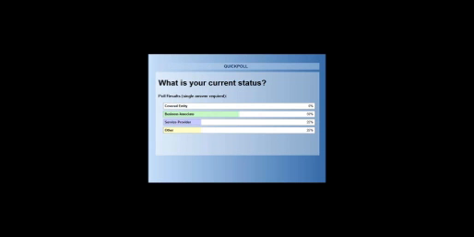Okay, let me share the results. So what is your current status? 50% are business associate, followed by service provider.